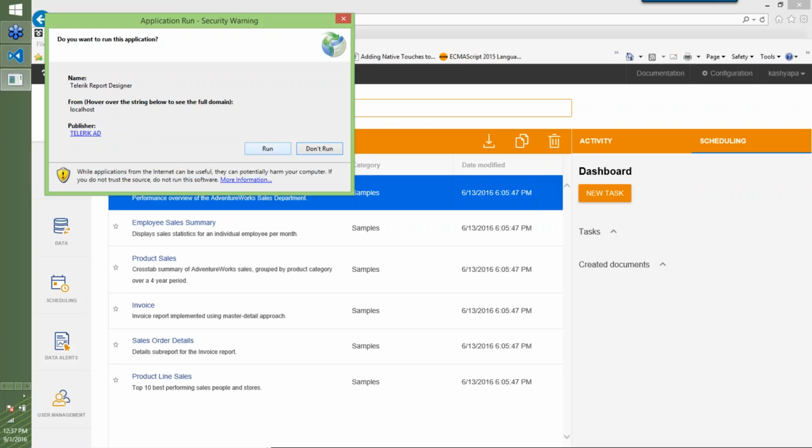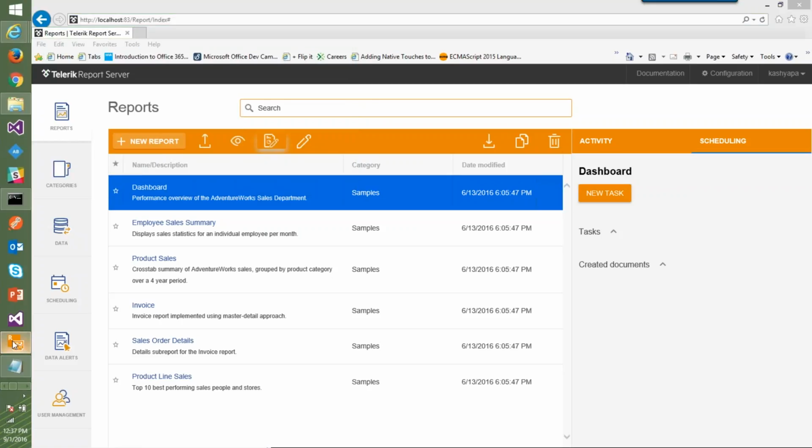What it is doing is running something called ClickOnce technology. We have already hosted the exe, or the software, on our servers, so it's now just trying to download and then run the application. In the interest of time, I've already done that. If you click on run, it will fetch the installer from our servers and install that app on your machine, and you will start using the designer. But in the interest of time, I've already done that, so let me show you how it looks.